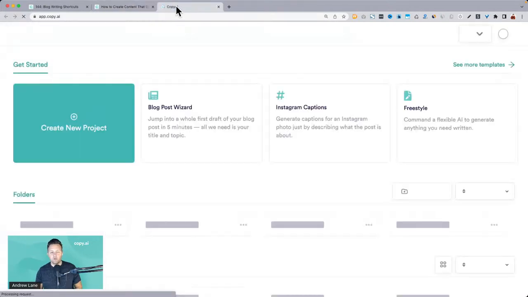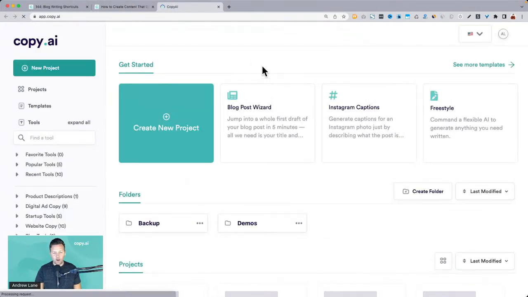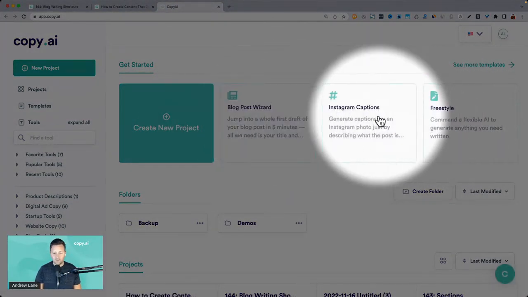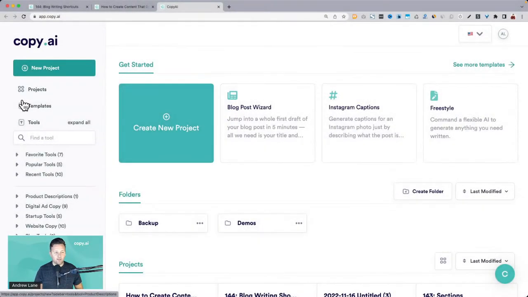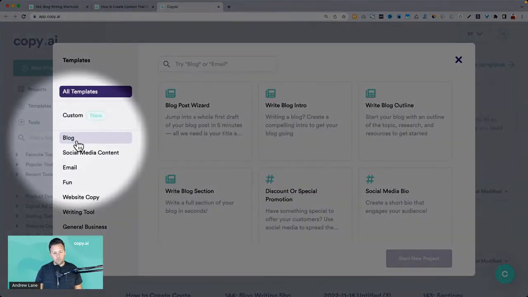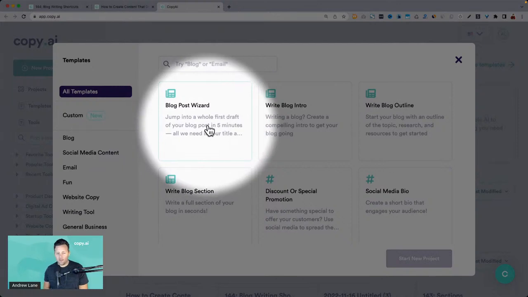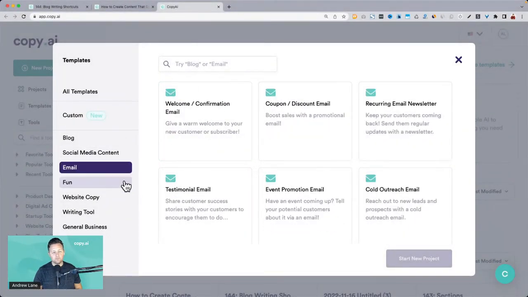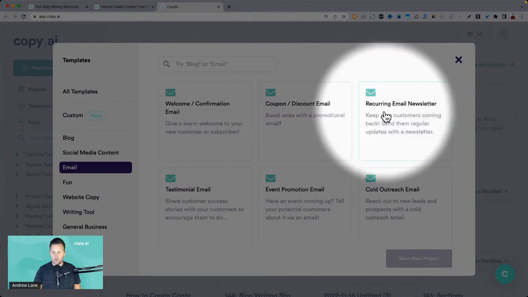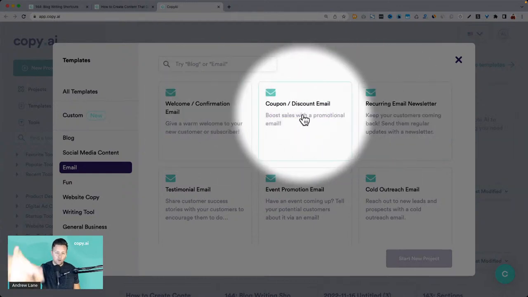And if you are just getting started with Copy AI, this is how you can dive in and grab it. Here at the top, you'll see some common tools, the most popular ones up here, Freestyle, Instagram captions, blog post. You can also find these over here in templates. If you click on templates, this is a really good place to get started. You'll notice right here in the blog templates, you'll have that blog post wizard. And that is more of an entire tool to help guide you through. But there are other tools as well for email writing. These templates are great because they'll get you going with a task that you might have, and that'll help you give the AI enough information to write the kind of content that you need.